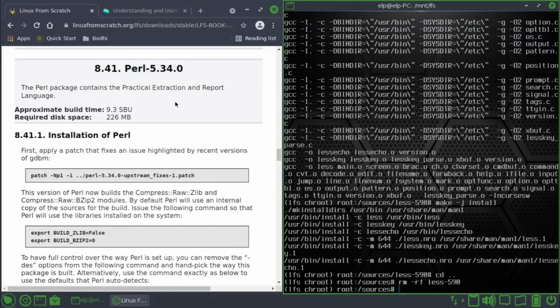In this episode, let's start building from the Perl package. For that, first we extract the package with tar xvf Perl.